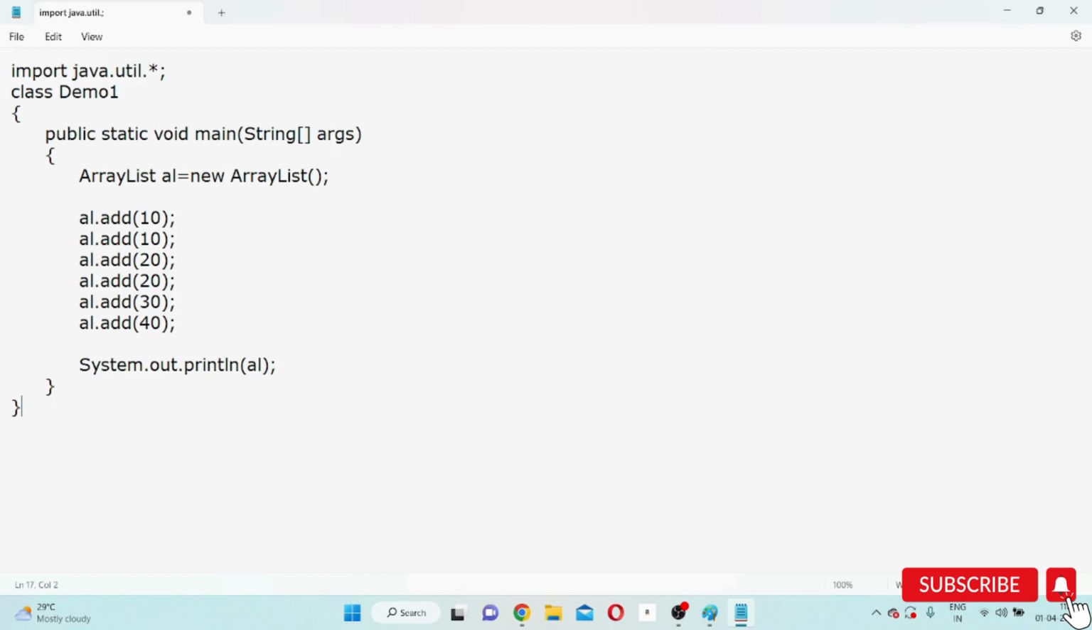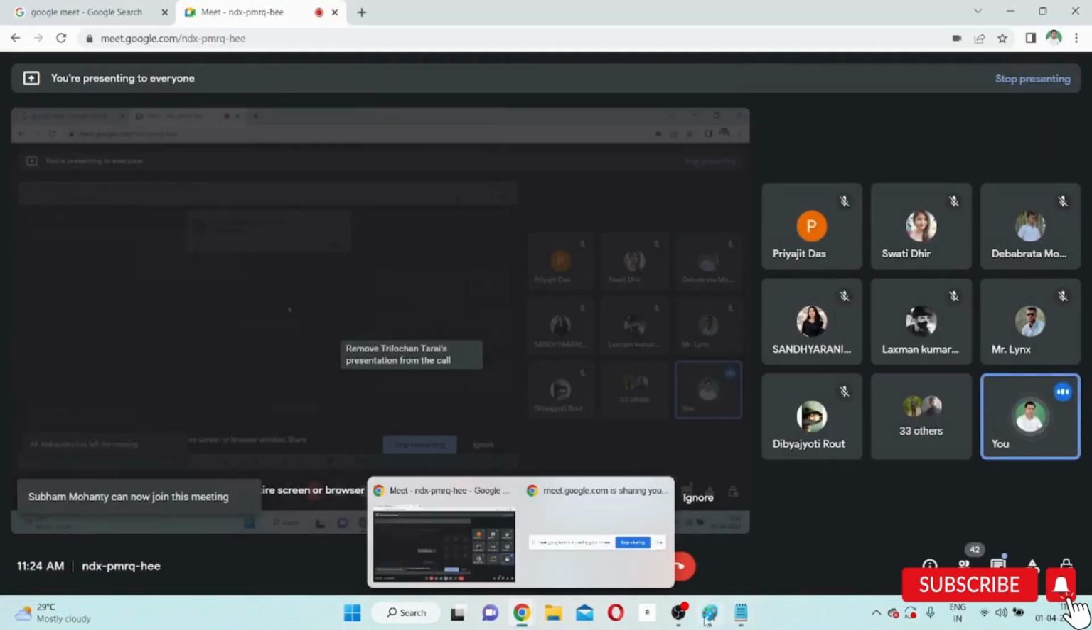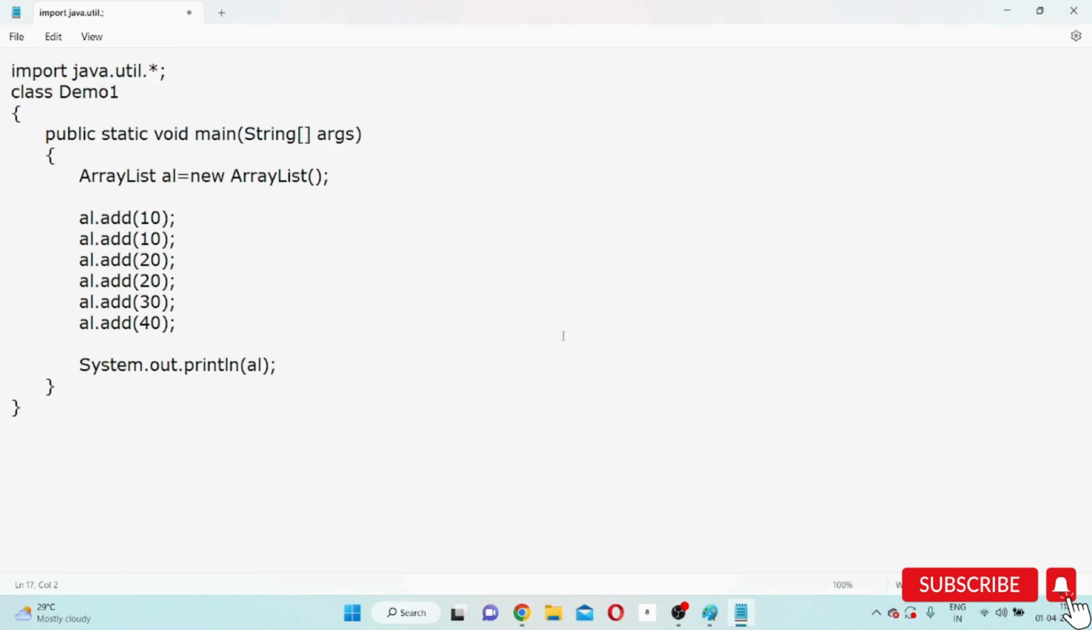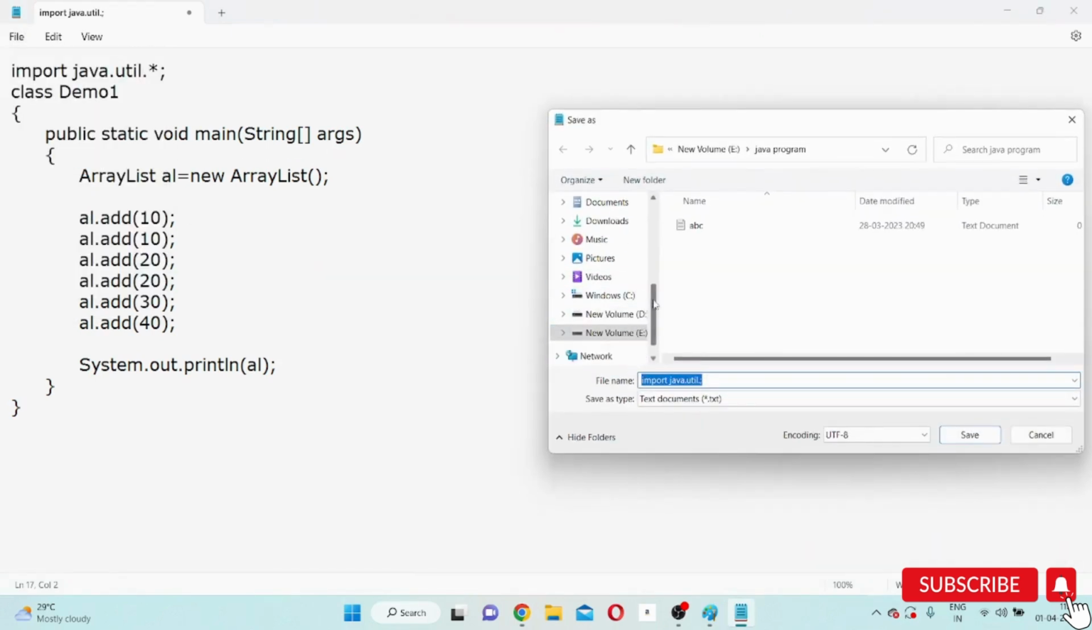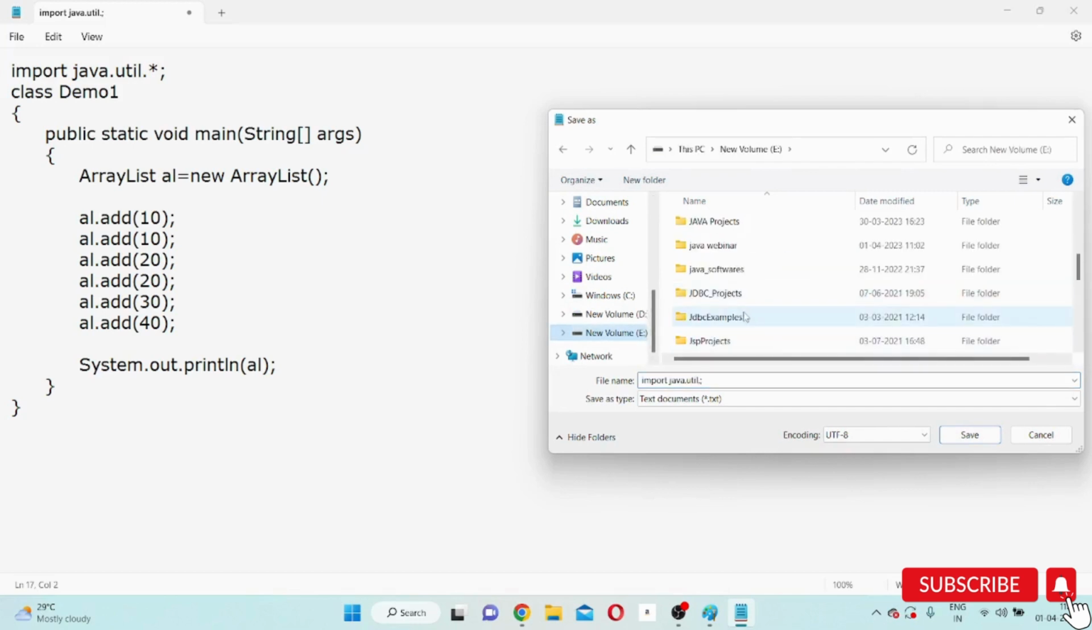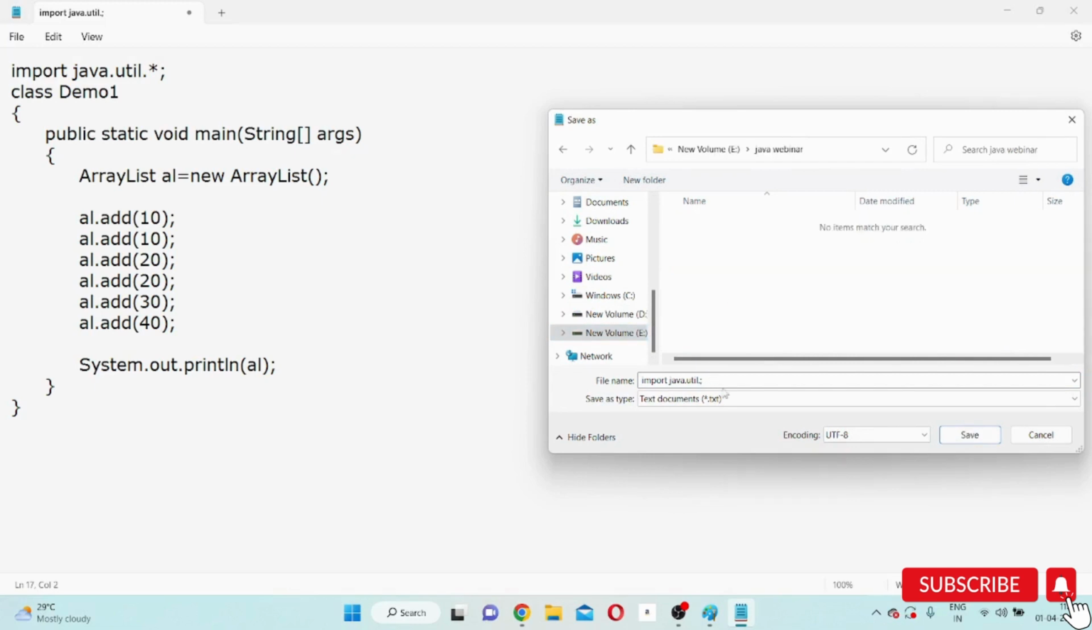Okay, suppose first what I did, I created an ArrayList object, and by invoking the add method, I assigned some data items: 10, 10, 20, 20, 30, 40. Now I will save my program. For today's session, I have created a folder Java webinar in the E drive. The file name is demo1.java, and I will save it.